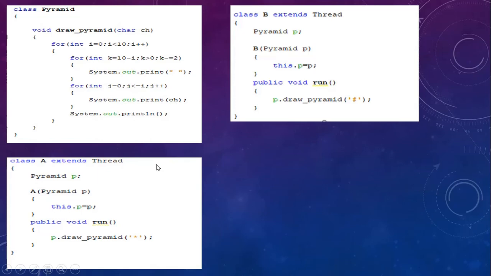So as you can see here, there is a class called Pyramid. It is not a thread, it is simply a class. Now there are two threads, thread A and thread B. Both the threads are trying to access the resource called the class. One thread is trying to use its drawPyramid method and print a pyramid of stars, whereas the second thread tries to access the same Pyramid class and the same drawPyramid method, and tries to print the pyramid of hashes.